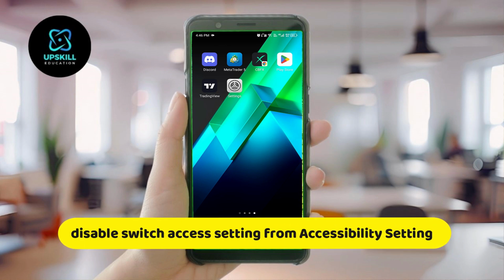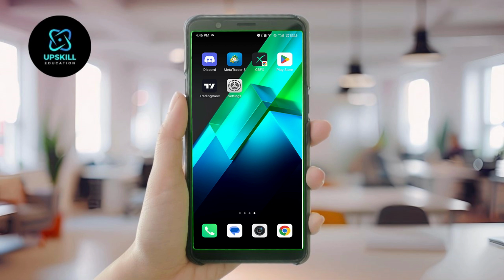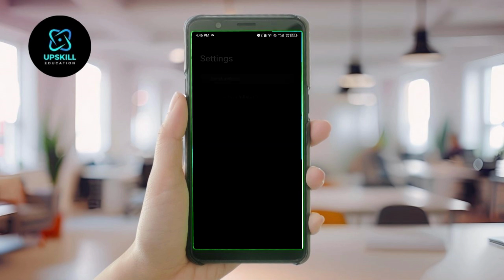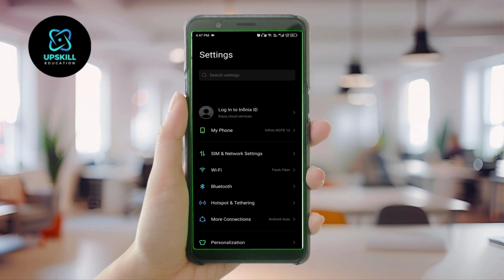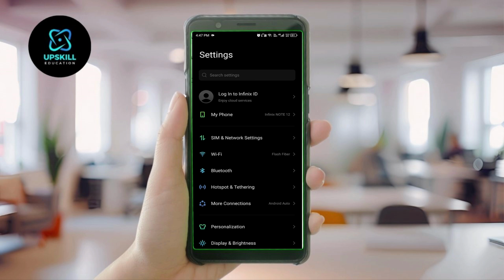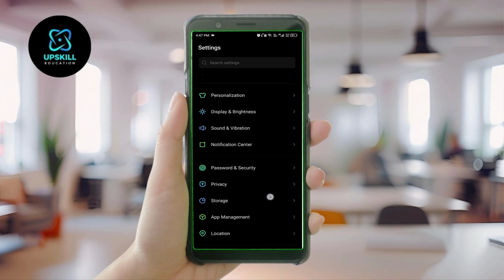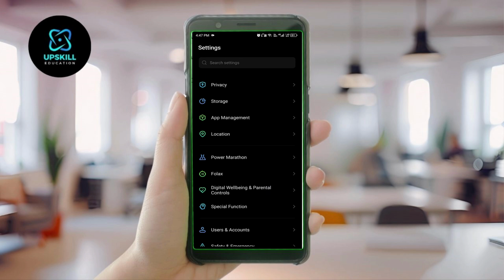In this video, we are going to see how you can disable the use of switch access in the settings. So it's from the accessibility settings. Just go in the settings here and just scroll all the way down until you see some additional settings, or in some cases, you will see this special function right here.